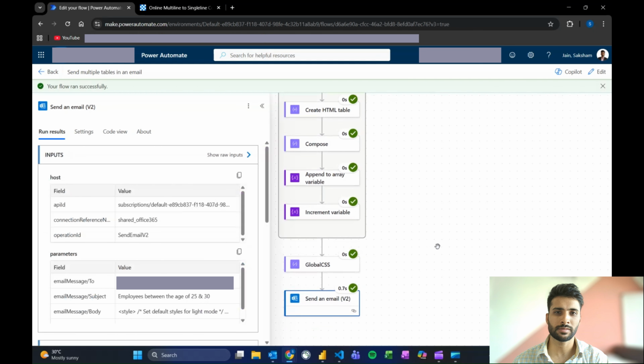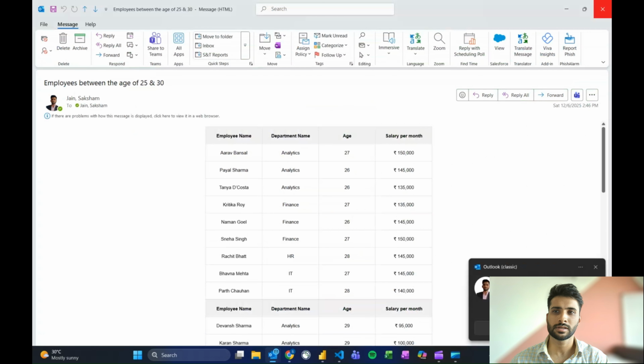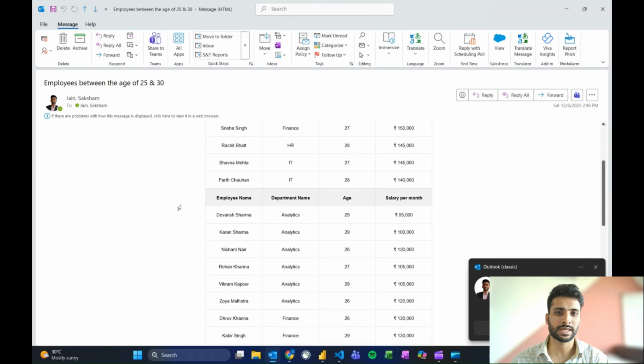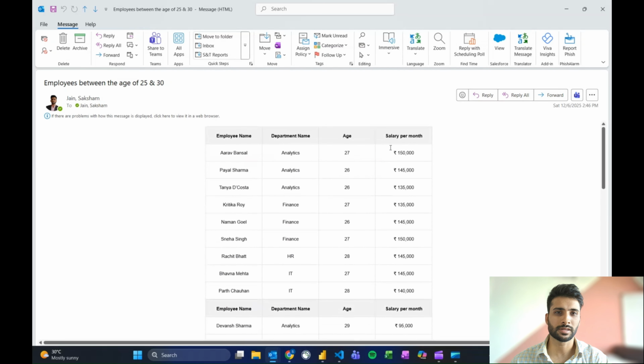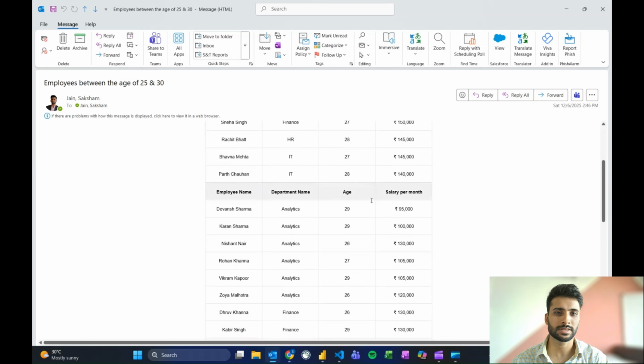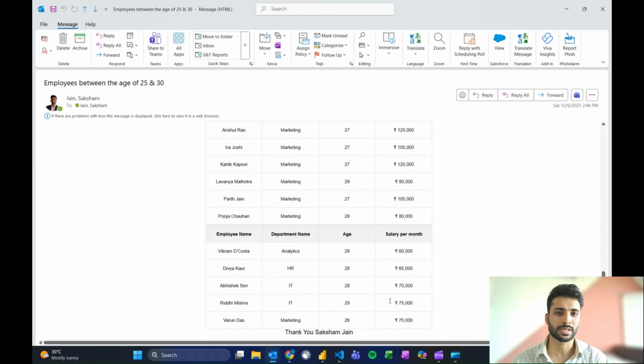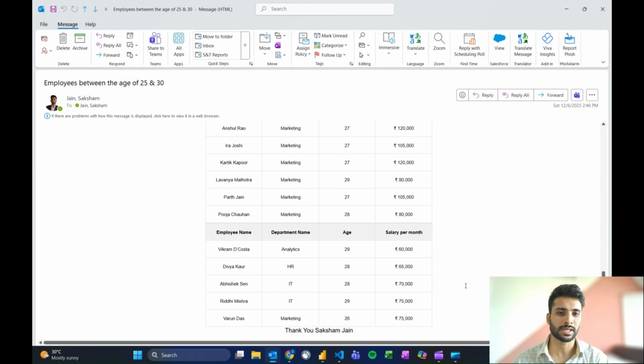We'll wait for the email to come. There it is. Employees between the age of 25 and 30 with 3 tables inside the same email in the same order that we had written the DAX queries. First would be high, second is mid, the last one is low. And that's it. That's how easy it is to send multiple tables in an email using Power BI.